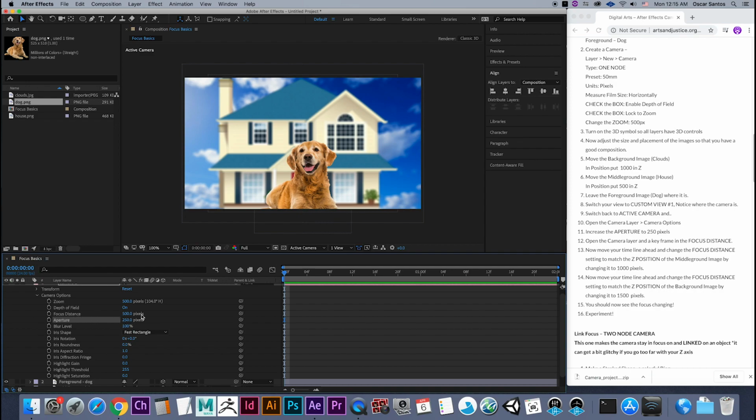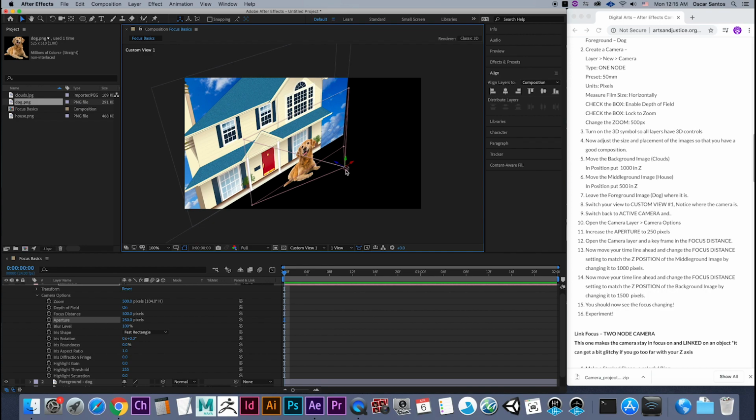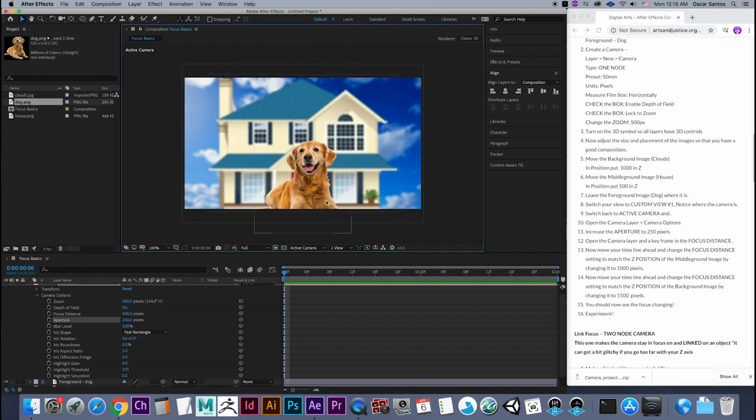And if you wanted to really think about what we did earlier, you could leave the aperture alone, but you could start playing around with the focus distance. So we know that we set our camera originally to have a focus distance of 500. So let's go back to custom view. That meant that from the camera, there was in 500 pixels, it would be in focus, which is the dog, right? That's why the dog looks nice and sharp. But what if I wanted to put the house in focus? Well, then I'd have to increase my focus distance by 500.